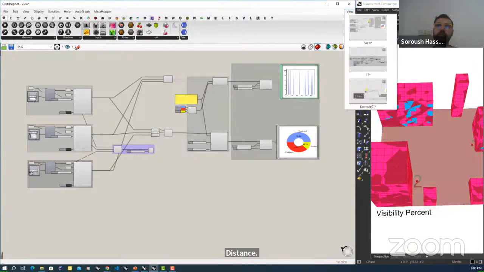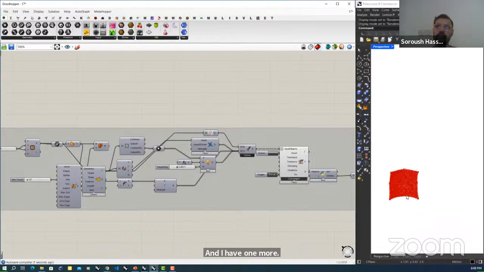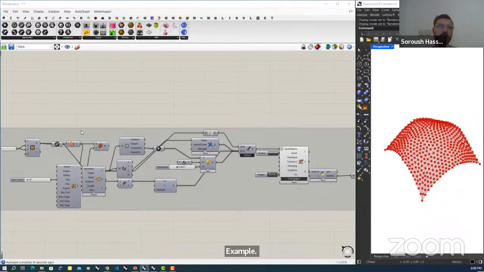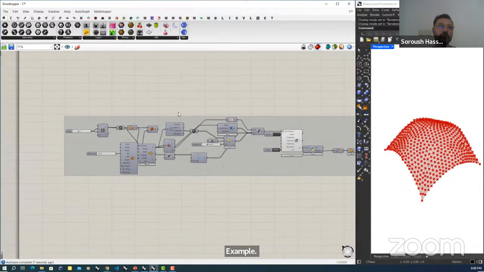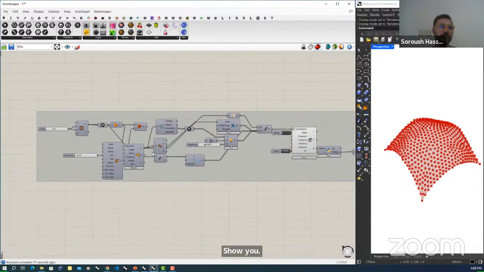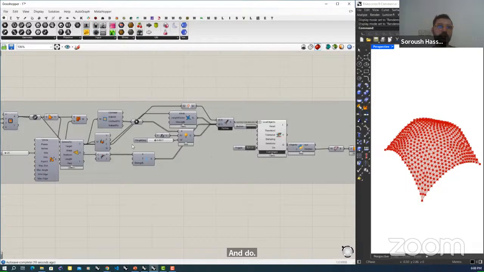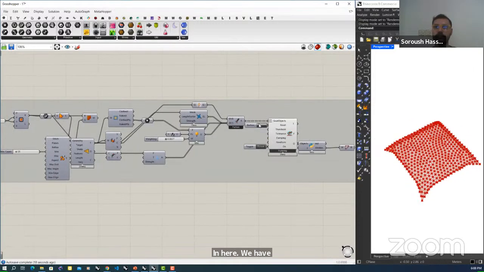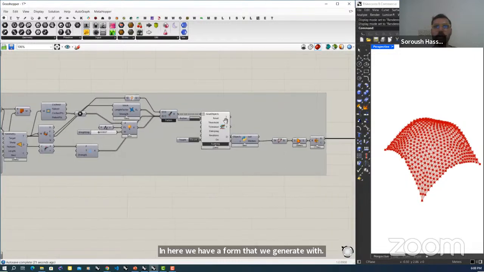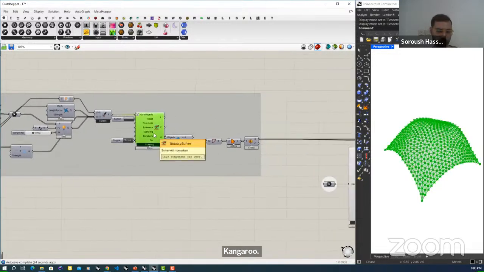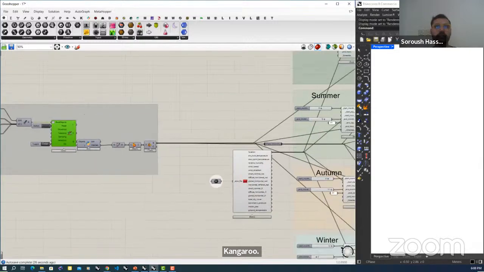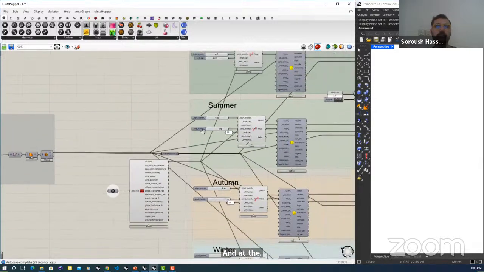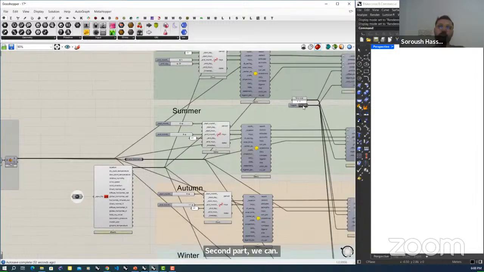And I have one more example where I use Kangaroo to show you the ability of Kangaroo and giraffe. Here, we have a form that we generate with Kangaroo, and in the second part, we can have our radiation analysis.